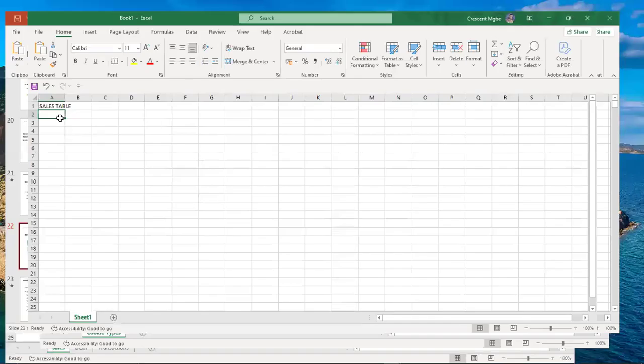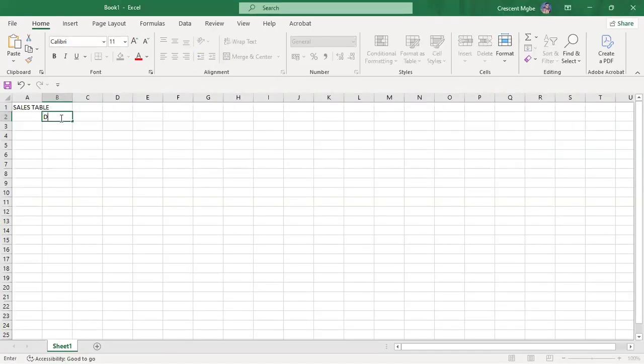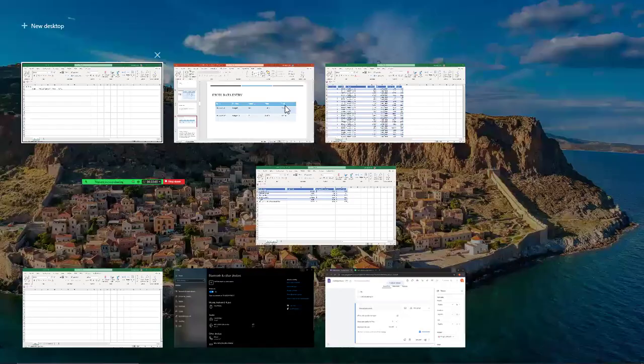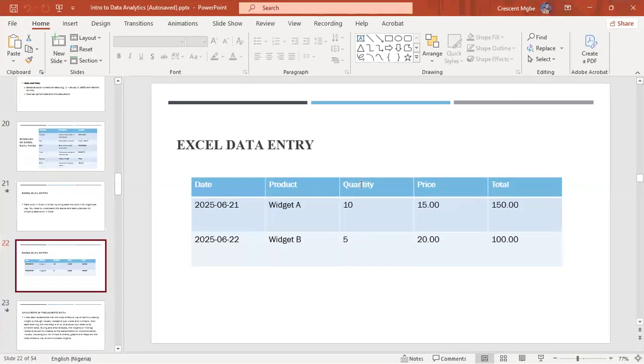So we are going to, let's start from here. We're going to have dates. What's the next one? Products. What's the next one? Product, quantity. What's the next one? Price, total. The next one is total. What again? That's all right. Let's confirm. Total. Okay, that's all. Perfect. So we are just going to put any random data.